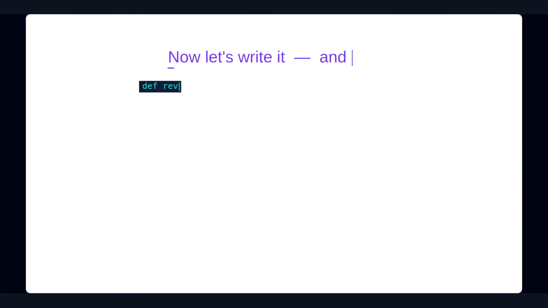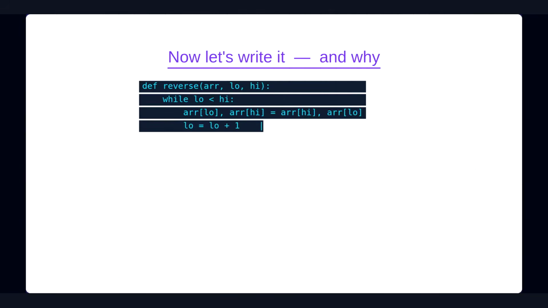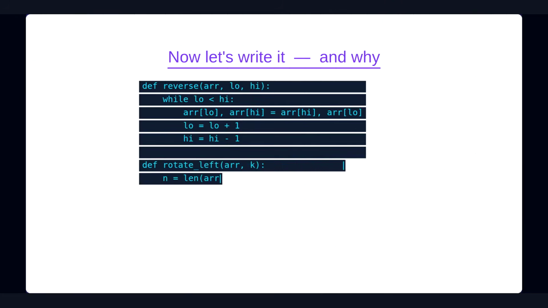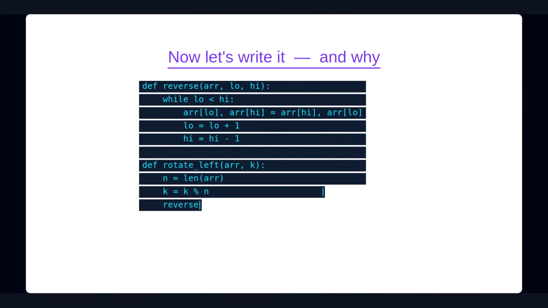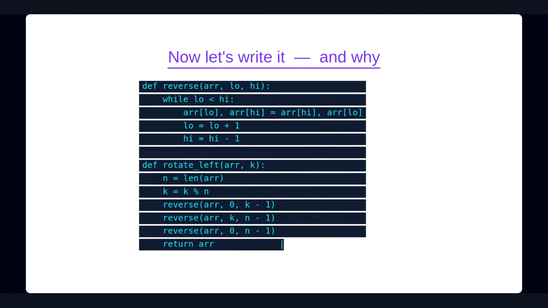The helper reverse swaps elements from the 2 ends inward until they meet. In rotate left, we first take k modulo n so a big k wraps correctly. Then we reverse the first k, reverse the rest, and reverse the whole thing, which lands every element in its rotated spot.